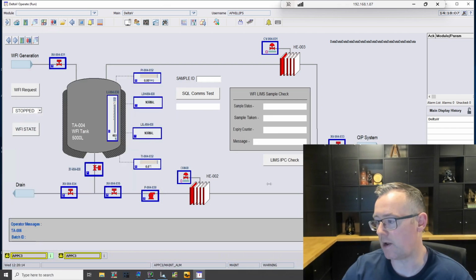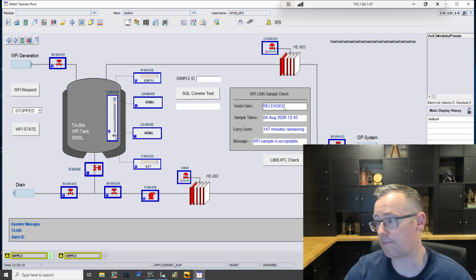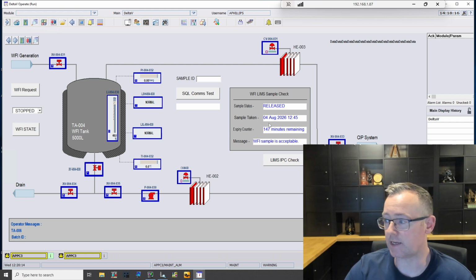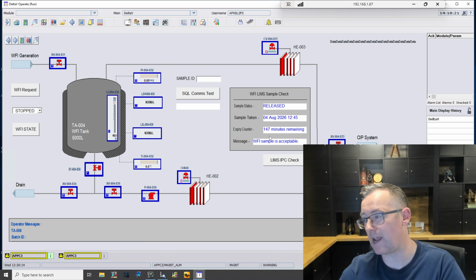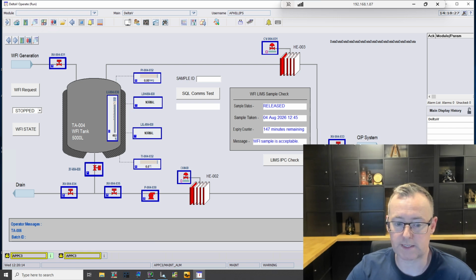So for example, I'm going to click the LIMS IPC check. There's a click that's done. We see sample status released, sample taken, that's the actual time, and then we can see an expiry. How long have we got left? And that's there. The bottom line is that the Wi-Fi is actually acceptable.